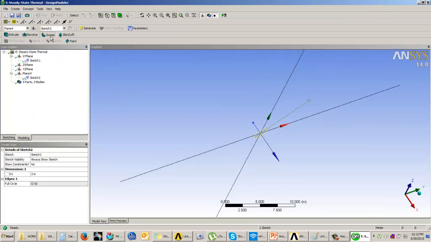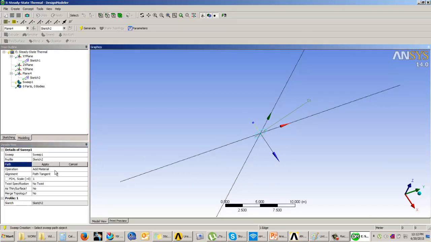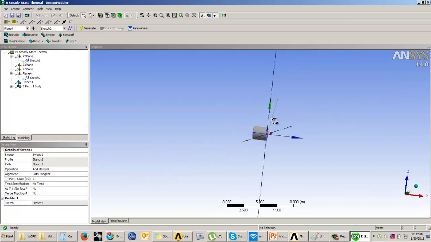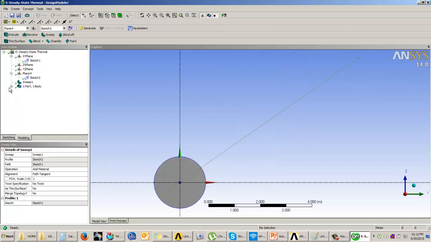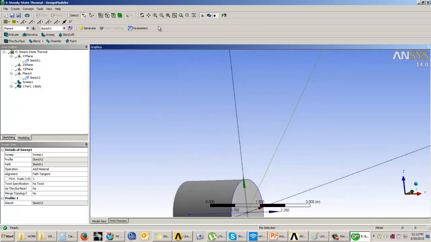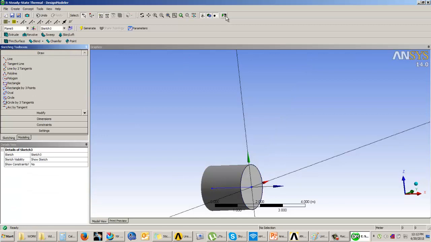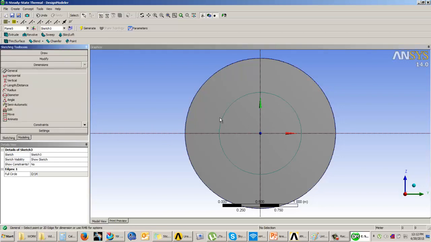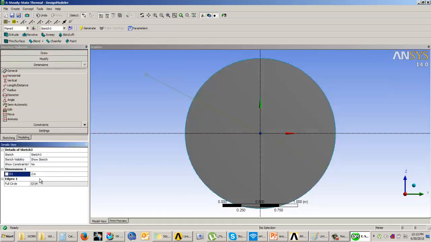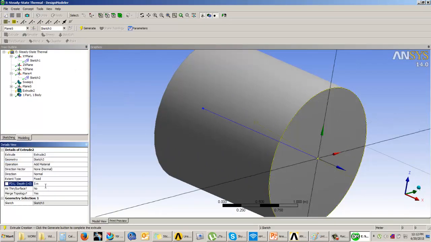Okay. Now I will use sweep. The profile is this, and the path is this. Now from here I can directly select the faces. So select this face and enter into sketching. Then I'll make a circle over here whose dimension is 2 meters, and this has to be extruded up to a depth of 5 meters, but it has to be add frozen so that it is a separate body.